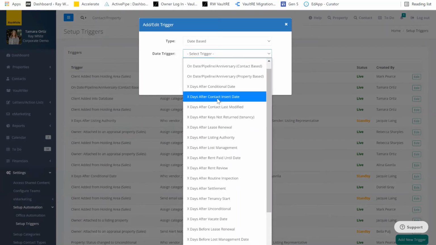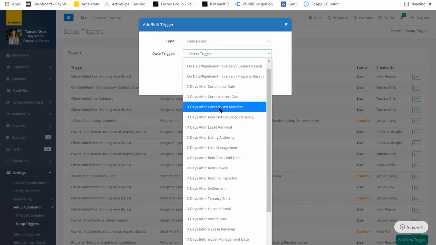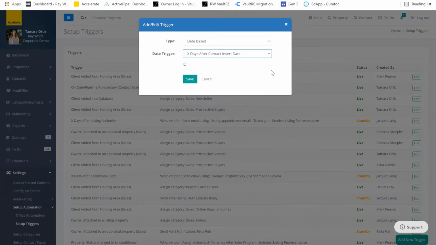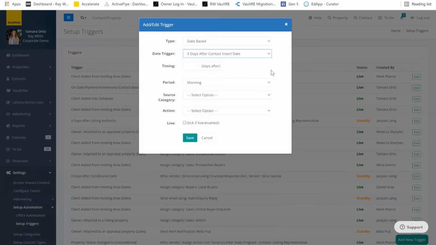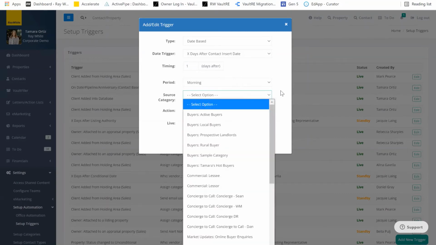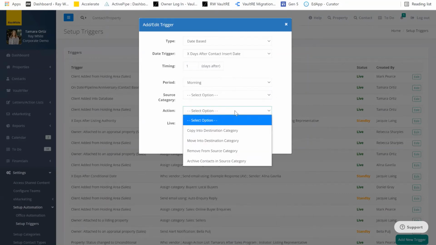So you will see that the new triggers are here, X days after contact has been inserted and X days after a contact was last modified. So what would these be used for? A really great example is we can schedule X days after a contact is inserted into our database, could even be on day one, so it could be literally the day after they're inserted. That day that they are put into this certain category, we can do a number of things. We can move them into a destination category, we can remove them from a category, or we can copy them into another category as well.